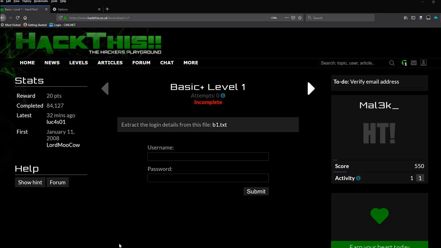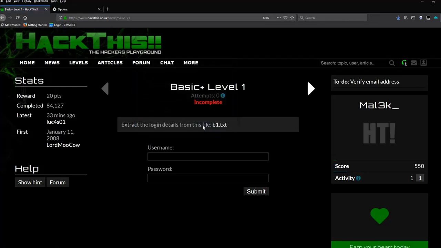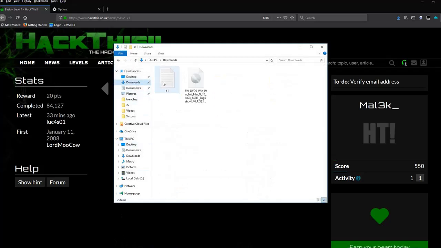But I want to get a couple of these up today. Well, the first one, Basic Plus Level 1, they already tell us for username and password, we need to extract the login details from this file. And it's just called b1.txt. So I am going to save this file. Of course, just saving it, I'm in Firefox, it's going to go to my downloads folder. And there it is right there.